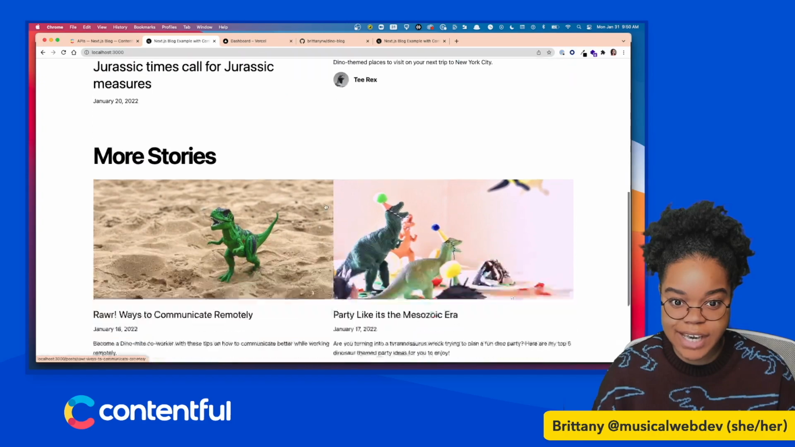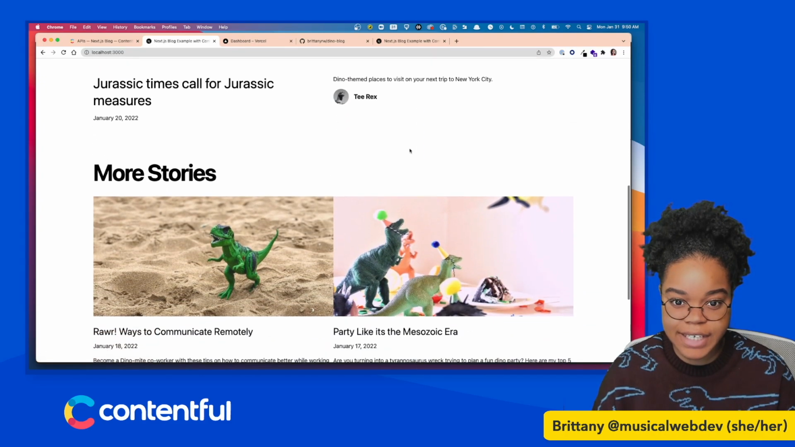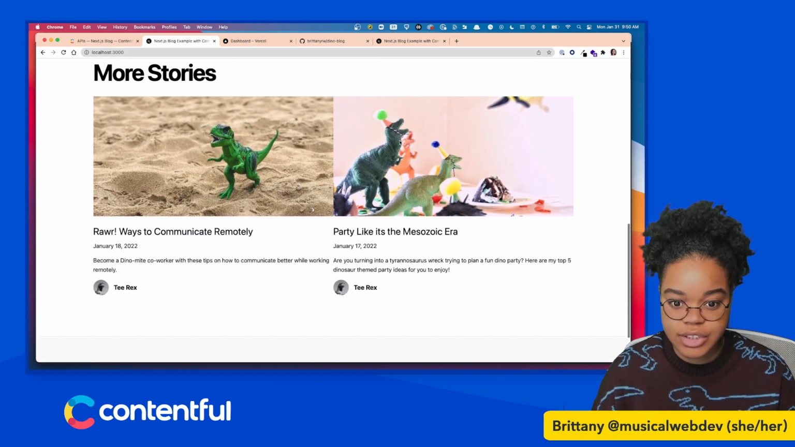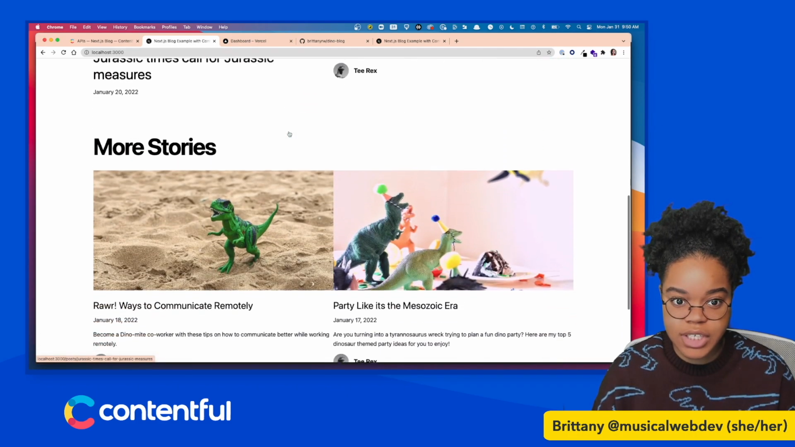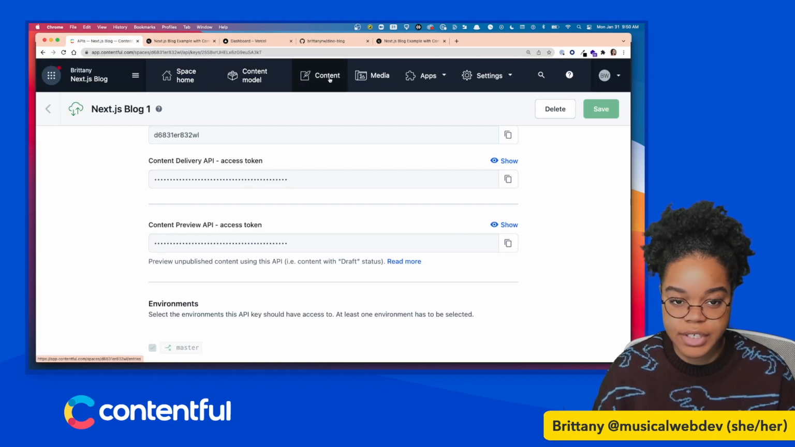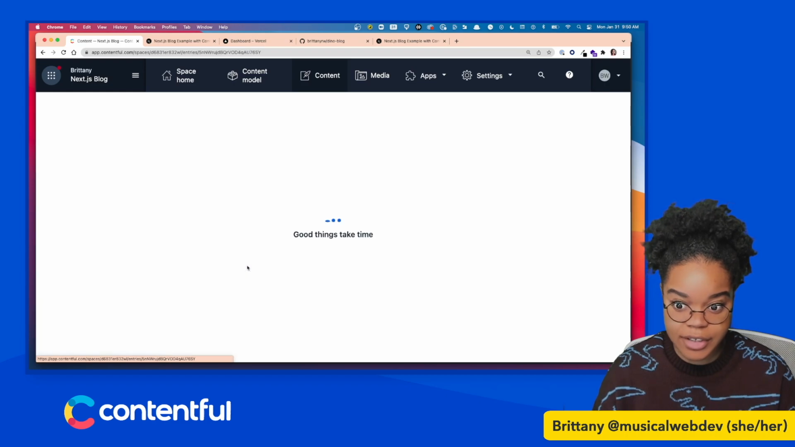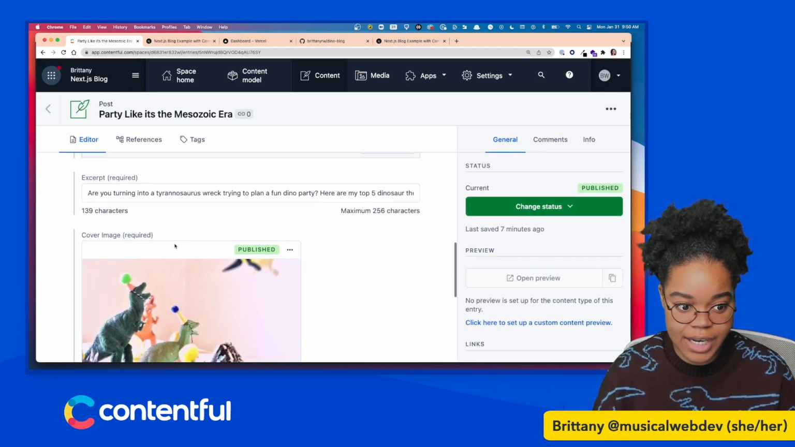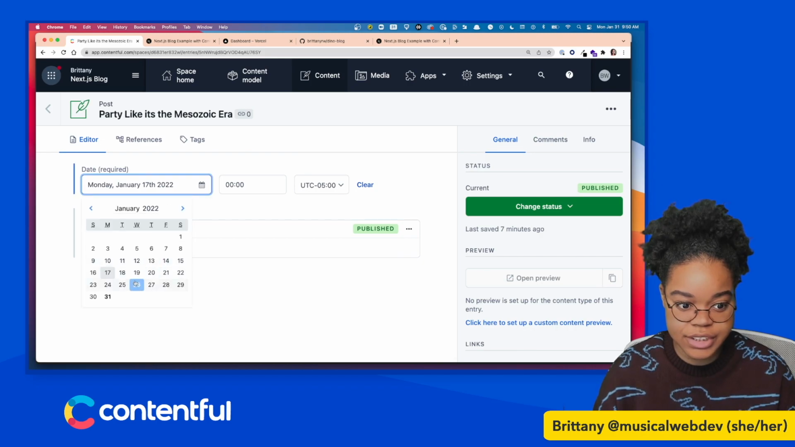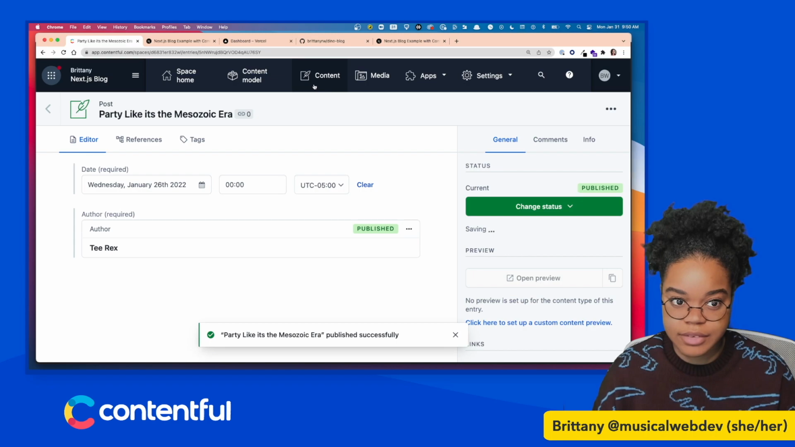Looks great. I actually want this blog post, though, to be the first one. And it looks like it's ordered by date. So the most recent one is first. So let's go back to our space. And I'm going to go here to my content. And I want "Party like it's the Mesozoic era" to be first. So I'm going to go down here and change the date to the 26th and publish that.